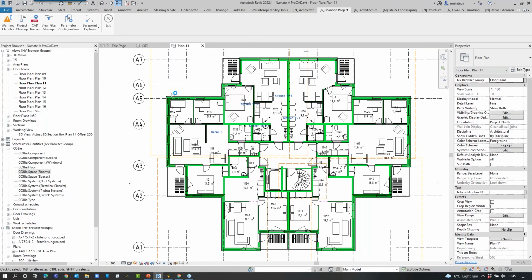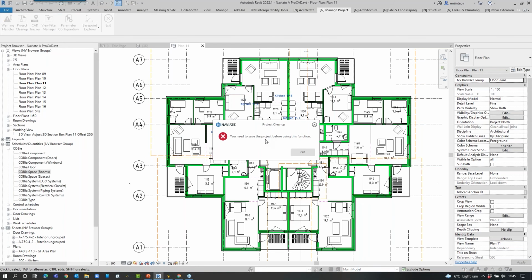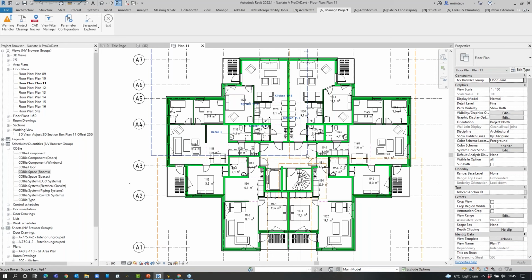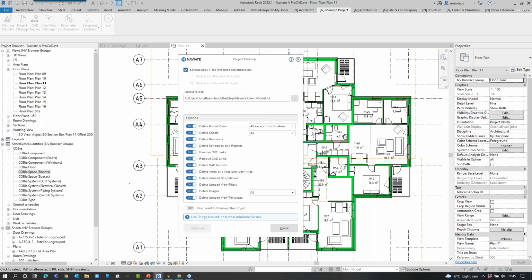So if I run the project cleanup tool, it's going to prompt me to save it, because I need to save before I use this function, because in theory, I'm going to strip out the model and I may want to have the original version. So I'm just going to click save. And that will just save the current status on my project and then allow me to run project cleanup. So it's just going to quickly save, and then we'll get through and we'll run. And what project cleanup will do, it will allow me to strip out all the information automatically.